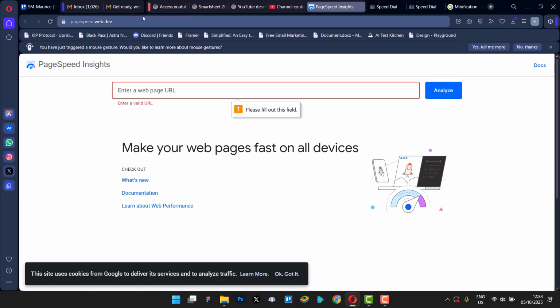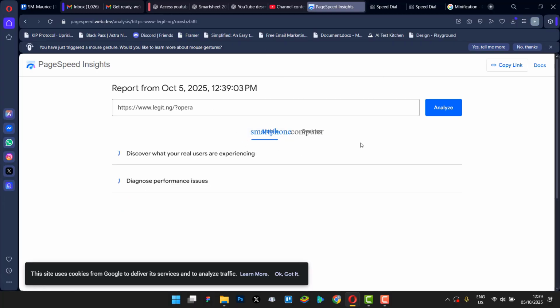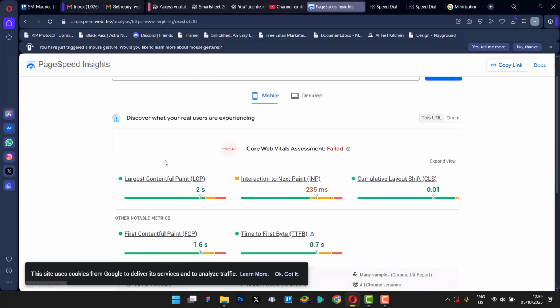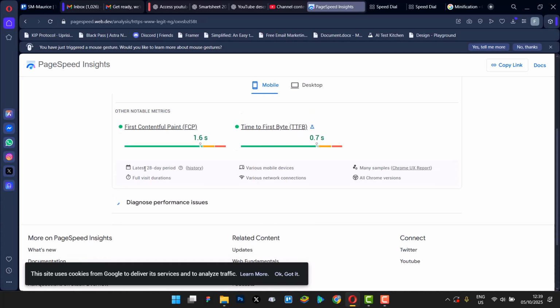So let's simply do this with a random website. I think we can make use of any website of our choosing to accomplish this task. So go ahead and paste this in, and then we can get a real life example, or a live example, of how it works. All right, and once you've pasted it, just go ahead and click on Analyze, and it's going to run the analysis, and it's going to show you a few things. The LCP, the interaction to next paint, that's the INP, is here. The cumulative layout shift, the first contentful paint, that's FCP, and time to first byte, TTFB, and yeah.